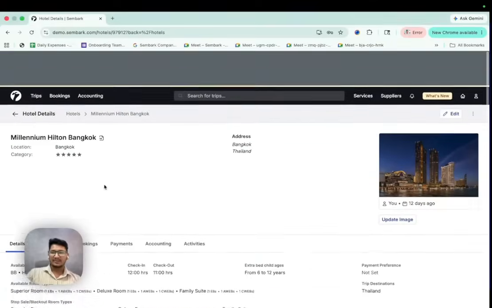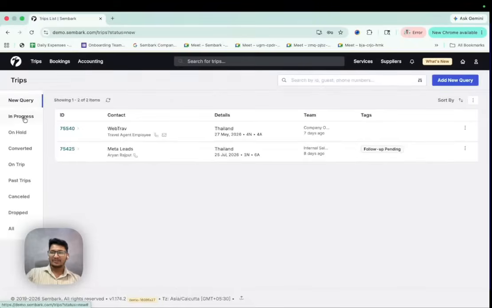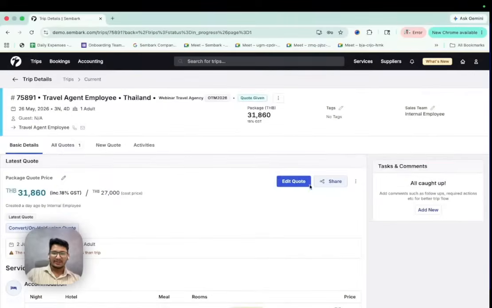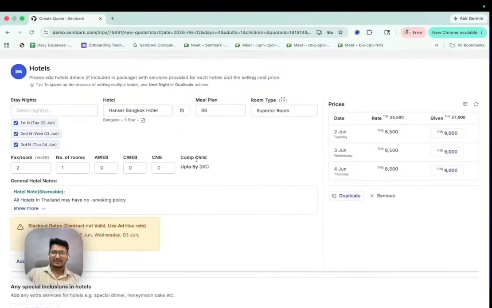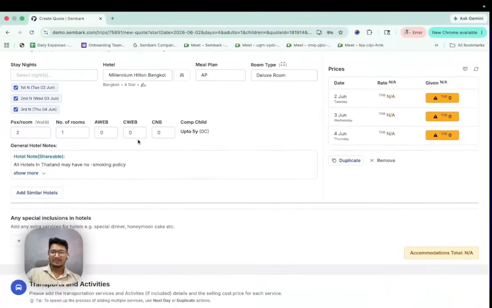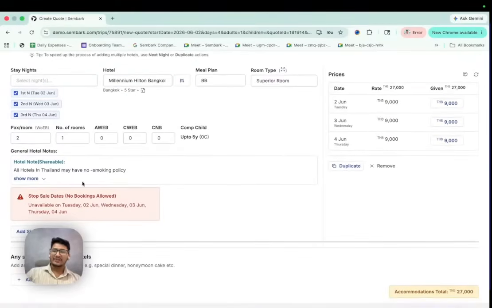And when you update it and create any quotation, I'll just go into a previous quotation. Now I'll select that hotel again. As you can see here, the system gives me a hard warning. That means stop sale, no booking allowed. The system will always restrict me from saving this quote.